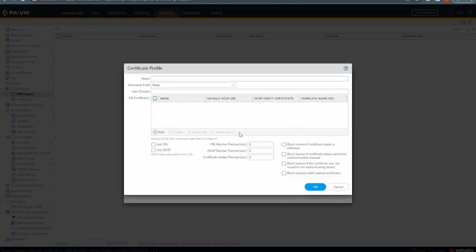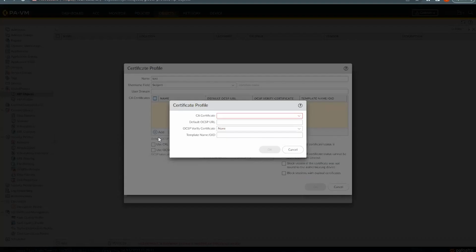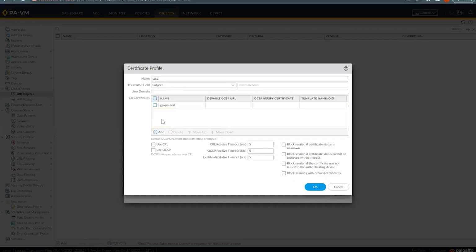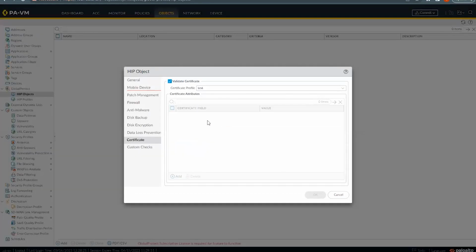Certificate profile, whatever certificate profile we will call here. So we will test. Suppose this one is the test. Under user fine, what will we check? We will check the subject. Subject name, what we will match here. So we have to add our certificate here, this one. Okay. So inside this, we will check the subject, user URL. Okay, so in this way we have to create it.